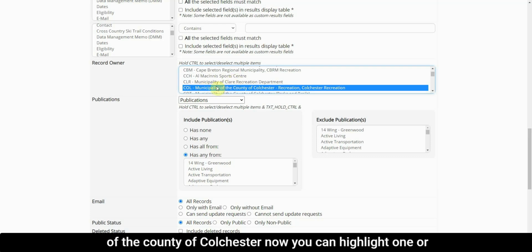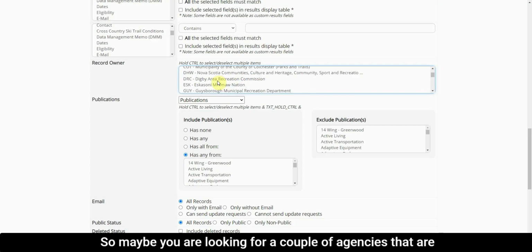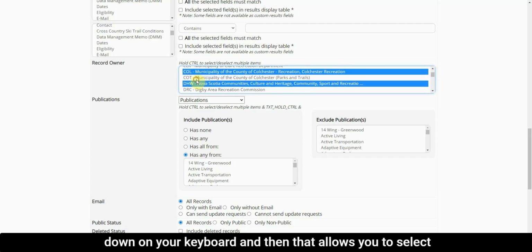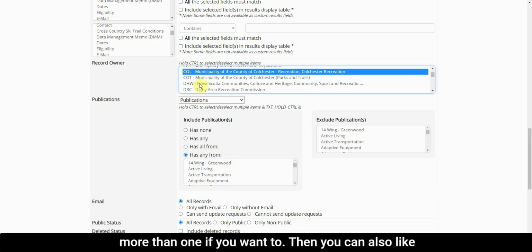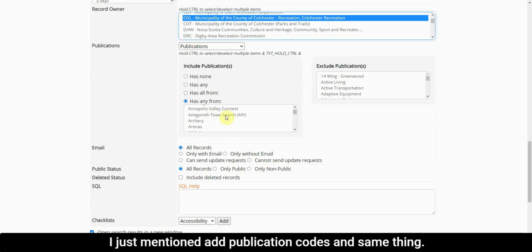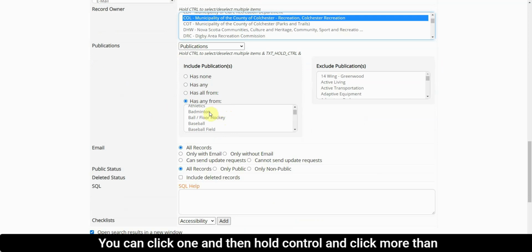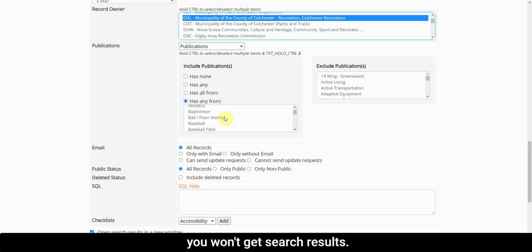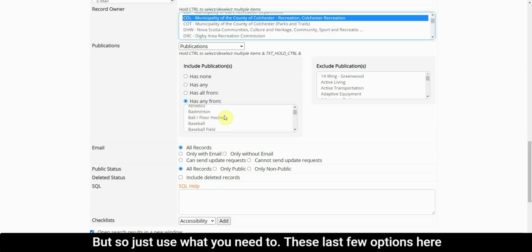Now you can highlight one, or you can highlight more than one. So maybe you are looking for a couple of agencies that are from the same county or something. So you can hold Control down on your keyboard, and that allows you to select more than one if you want to. Then you can also, like I just mentioned, add publication codes, and same thing. You can click one and then hold Control and click more than one if you wish. If you do start to make it too narrow, sometimes you won't get search results. So it depends on your purpose, but just use what you need to.